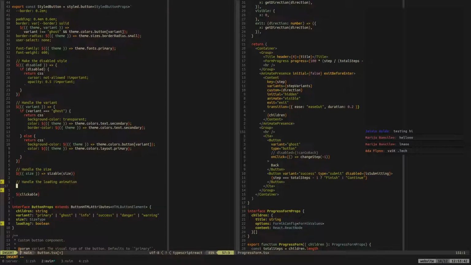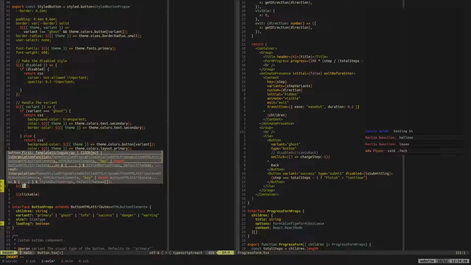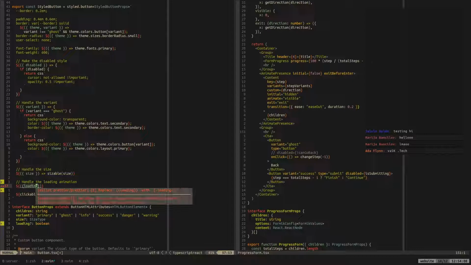Handle the loading animation. You see, that's nice. We're gonna use, what is it called? Framer Motion. It's gonna be very beautiful. Framer Motion is a really great animation library. So, you know. Now this is gonna be interesting because I forgot how to do everything.